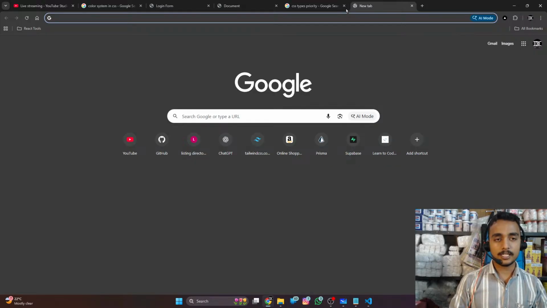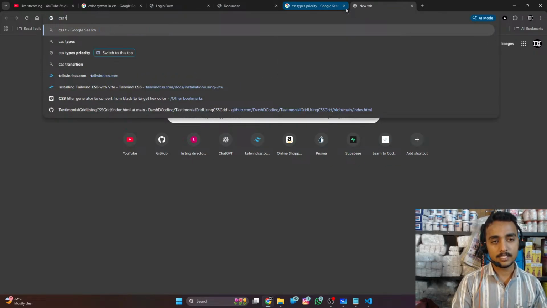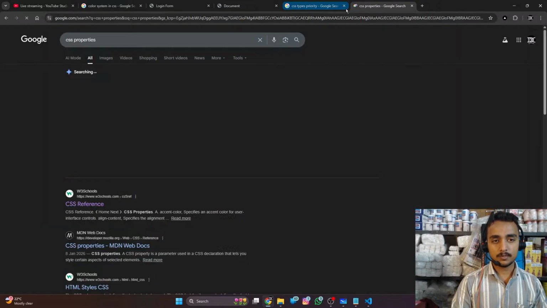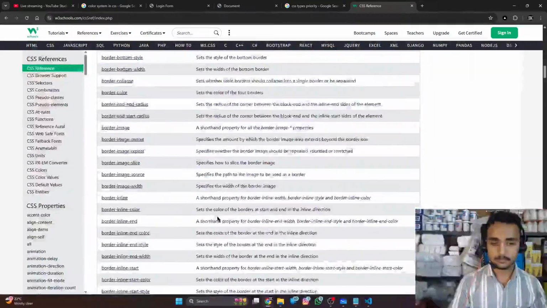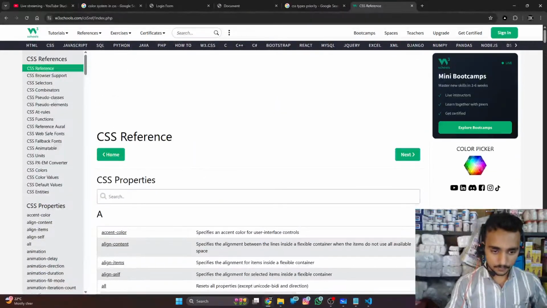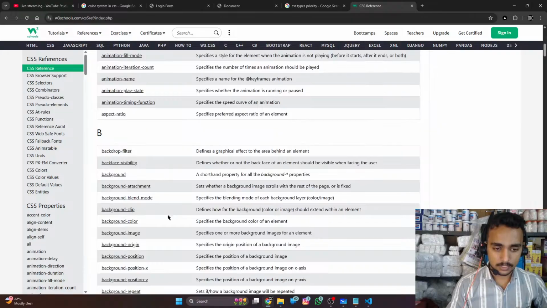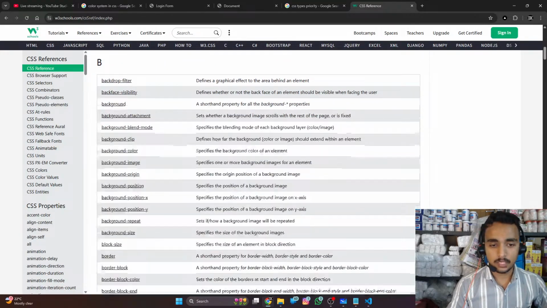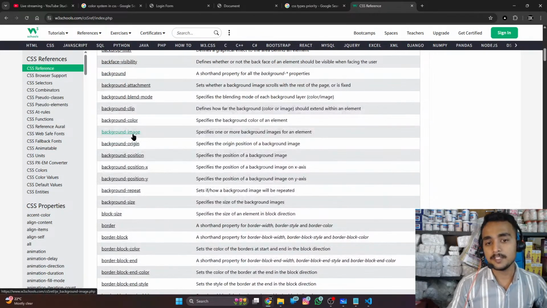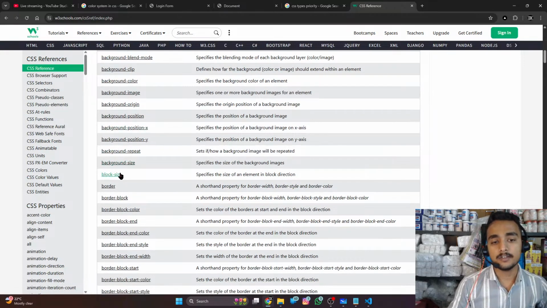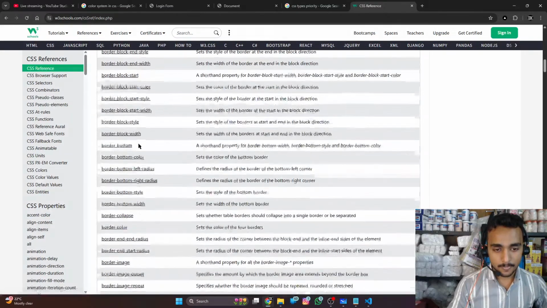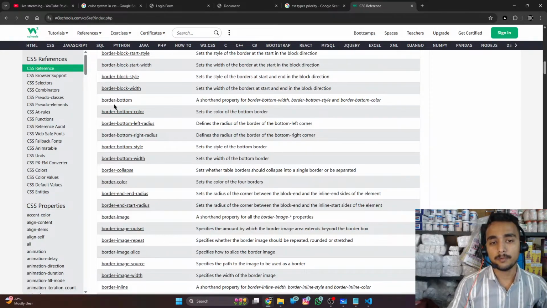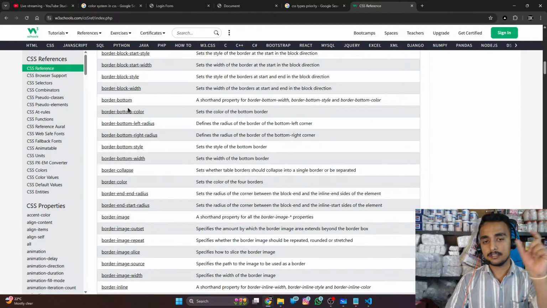Okay, you can check it by just searching CSS properties. Okay, and here in the CSS reference you can see a lot of properties. We will talk about these things later. We have background. Okay, we have background color, we have background image, we can add a background image too. We have background size. Okay, we have border, so you can select each border: top, bottom, right, left. You can select each and every segment of the border.